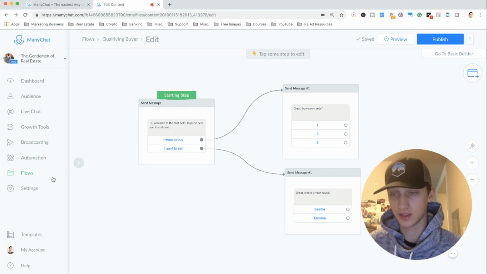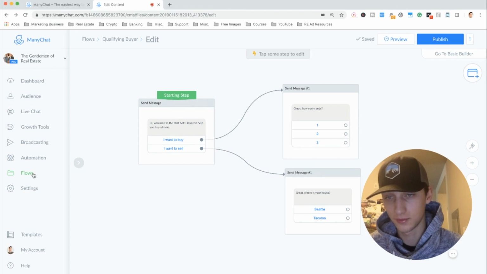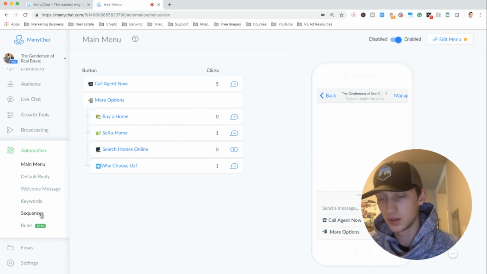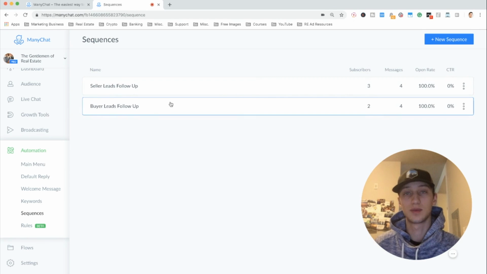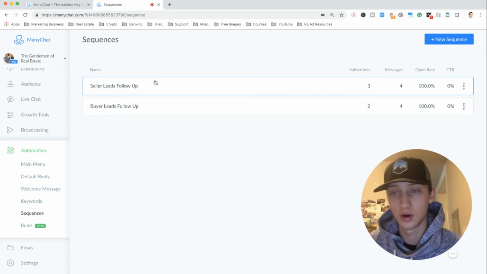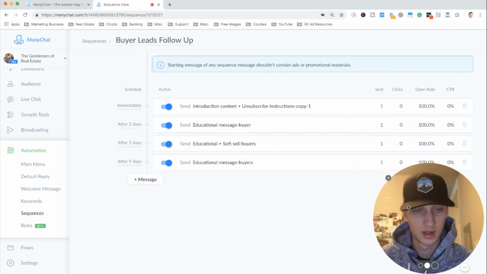The third thing I think you should do after you've created your main menu, now you've created a flow that follows up when somebody clicks on the main menu, is that under sequences you can actually follow up. So once you get somebody that opts into your Messenger bot and clicks on one of the options, then you are able to follow up with a sequence of notifications and messages sent to them over time.